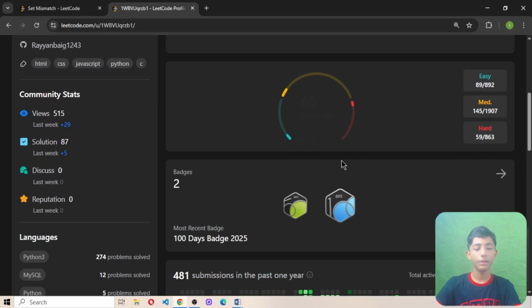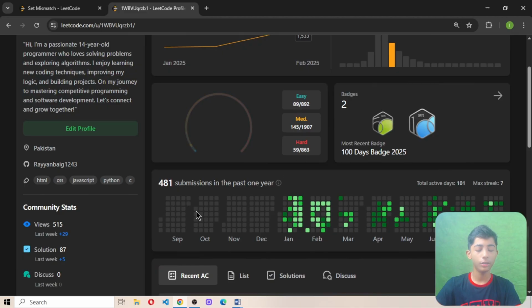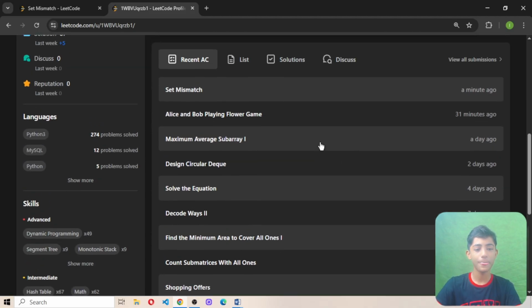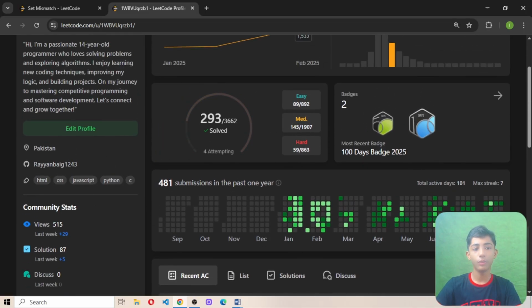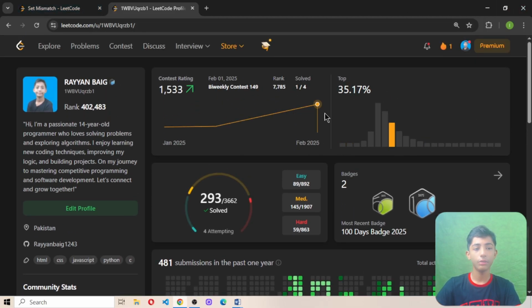Here one more badge has come on my profile, the 100 days badge. Here you can see it. So one more achievement has come, and you can also view my profile. In total I have solved 293 questions, so I'm very near to 300 questions. I will complete 300 questions fast, then our target is to complete 400, then 500, 600, 700, 800, 900, then 1000.